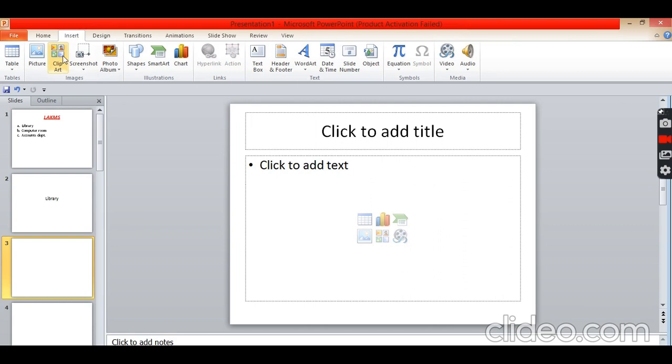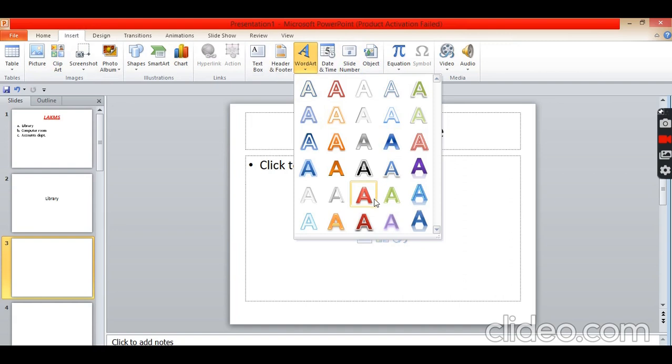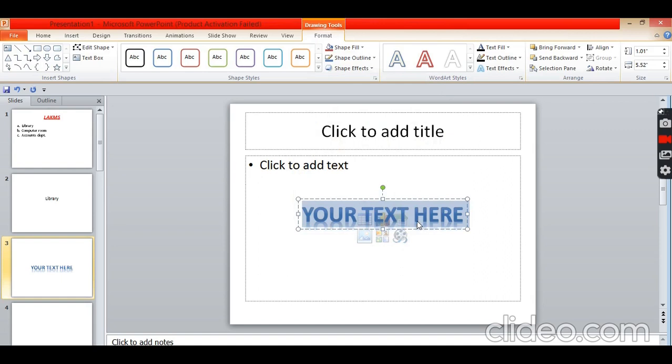There are different word art styles given over there. A gallery appears with different word art styles. Click the style of your choice. I have opted for that style. A word art box appears on the slide with your text written over there. You can see here. Replace the text with your text.